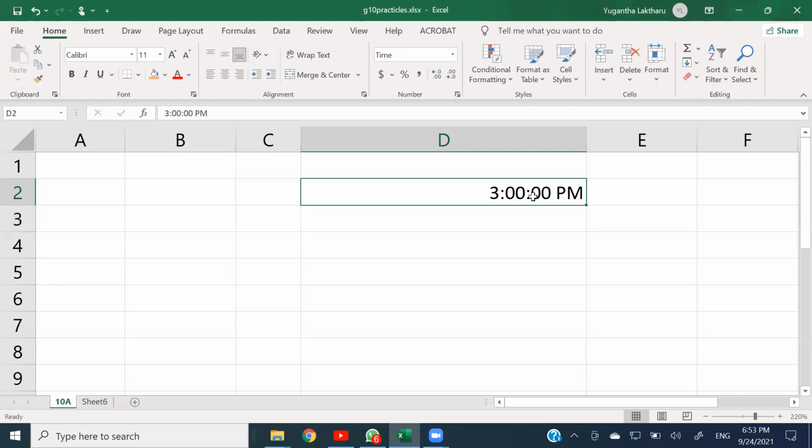Let's say you want to say 9:45 in the morning. 9:45, just press enter. So 9:45 in the morning. And if you want to say 6:15 in the evening, you can say 18:15. Likewise, it says 6:15 PM. So likewise, you can enter the values in a way that we can show it as a time. Is this clear, everyone? Is it clear?